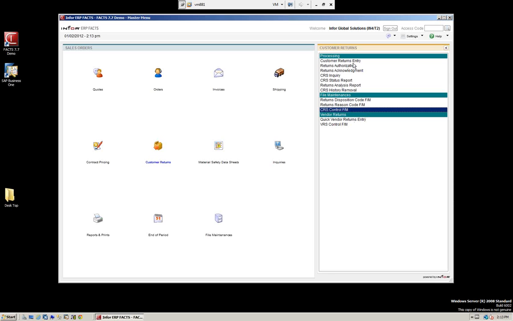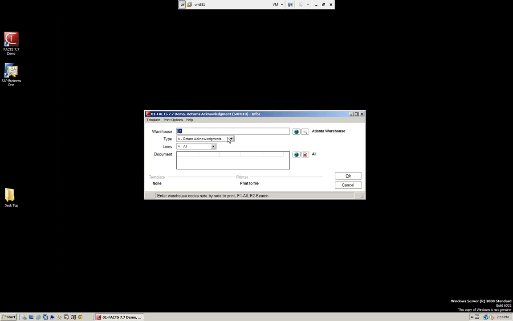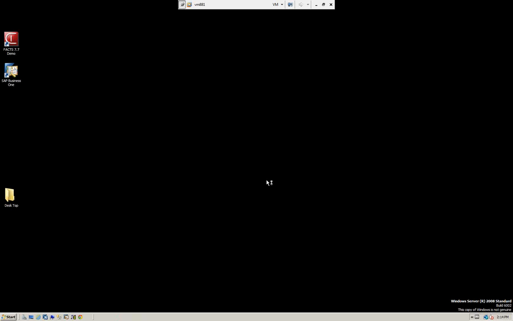So let's go back now and look at, again, what we've done. So we've actually created this return. So we can look here at the returns acknowledgement, and again, we can look at return acknowledgements for credits or both. We can look at all the lines, or the lines that are not yet printed. So we can go here and put in our 000220, see what we get. We can click OK.